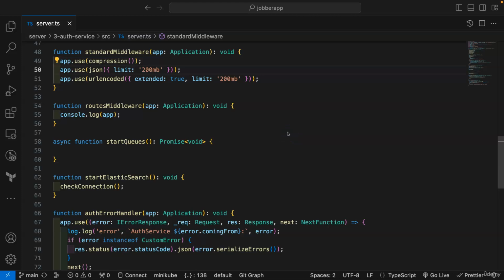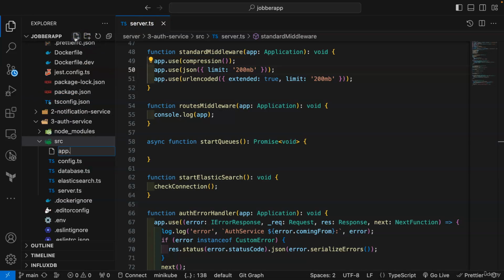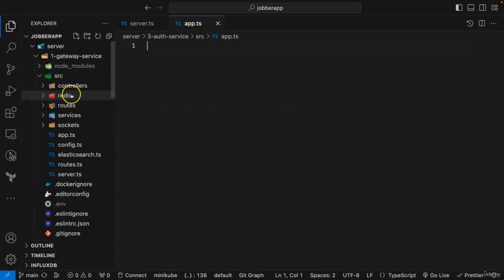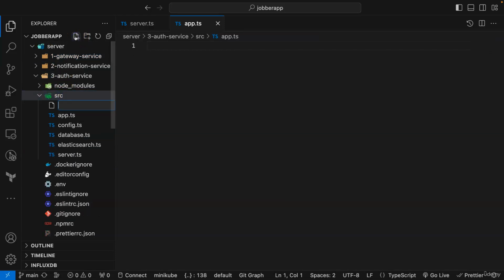Hello and welcome back. Now quickly in this video, let's go ahead and create the routes middleware function that we need, and then we add it to the server routes middleware function, and then we add this route server function into app.ts. So go ahead and create a file called app.ts, and then another file. I'll call this routes.ts.